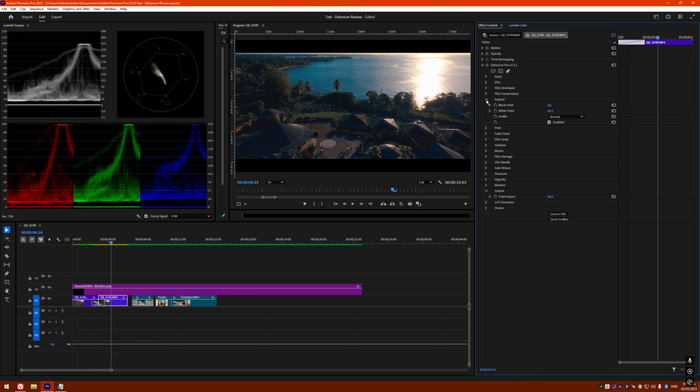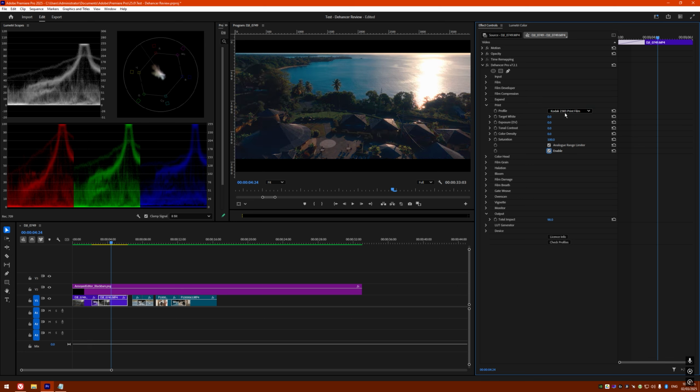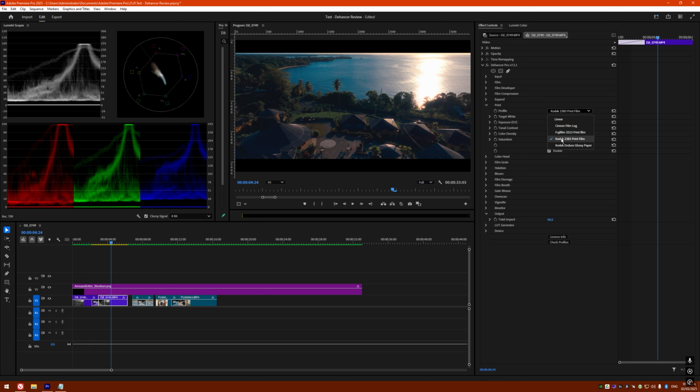On to print. This is another favorite of mine, right? So let's disable it, and you see what it does. Disabled, this is how it looks. Enable. Usually, I would always use the Kodak 2383, right? That's just the look I love, right? I won't mess with anything else. I just enable that and move on.